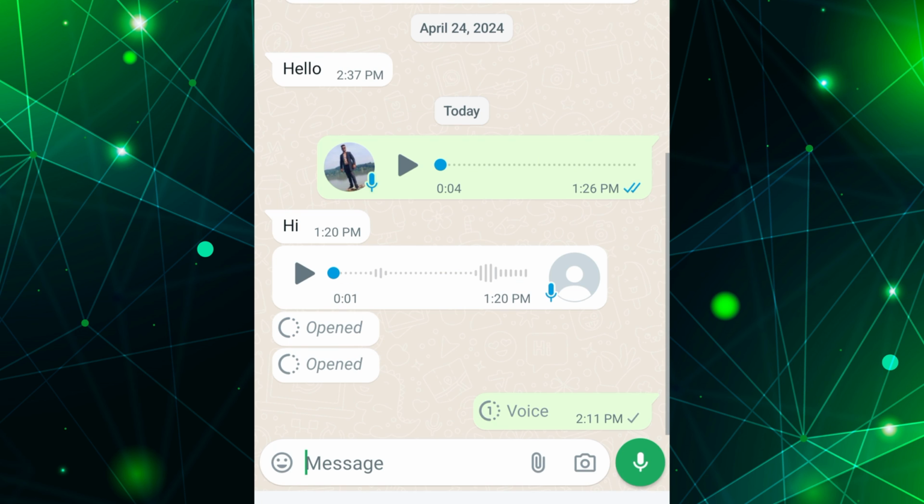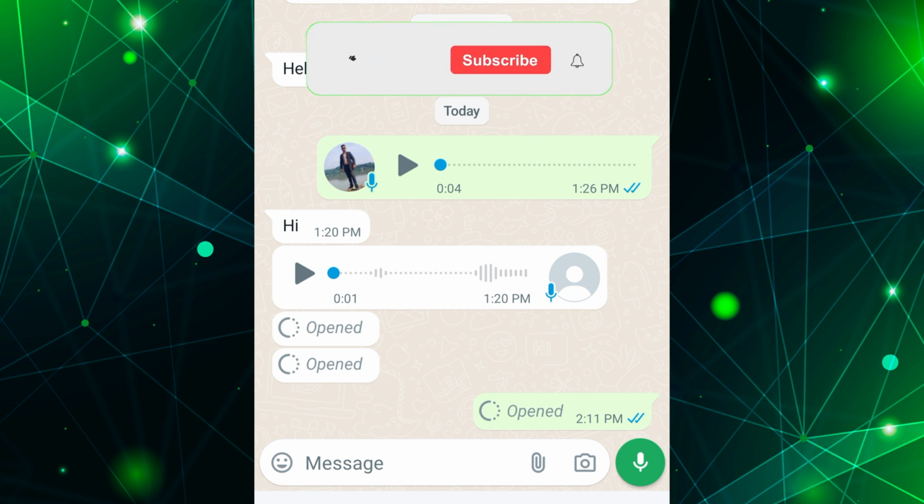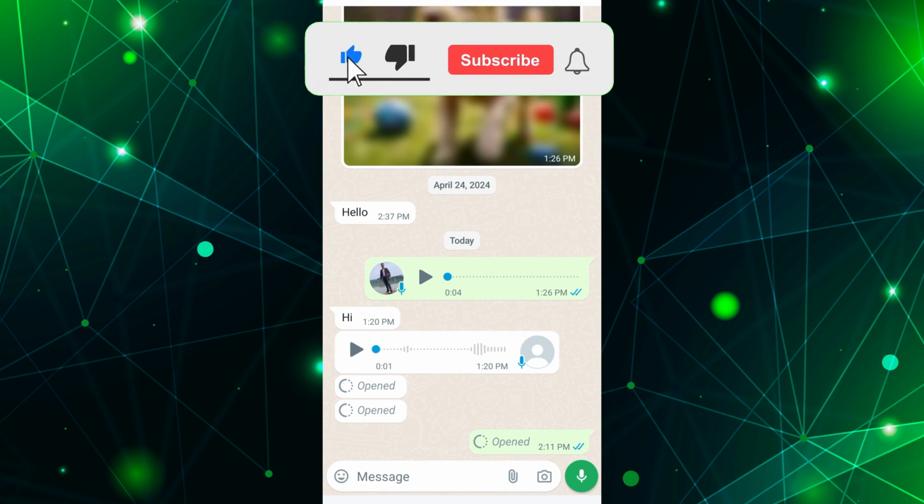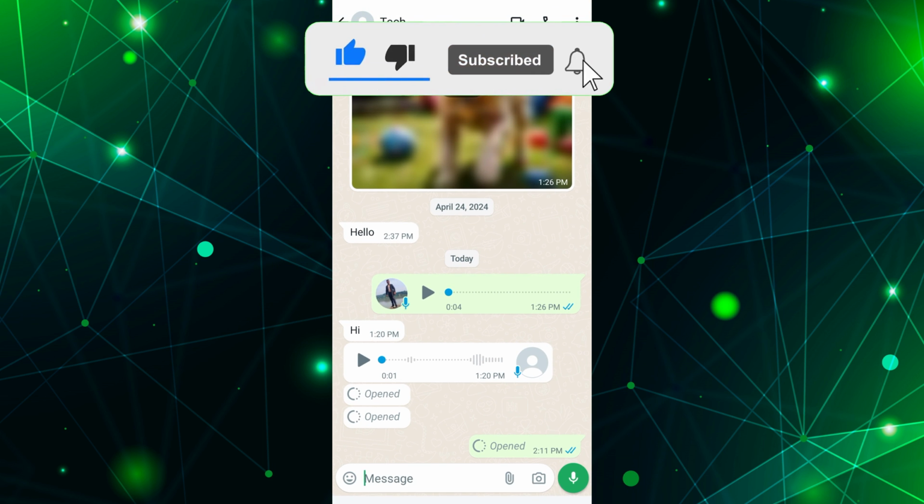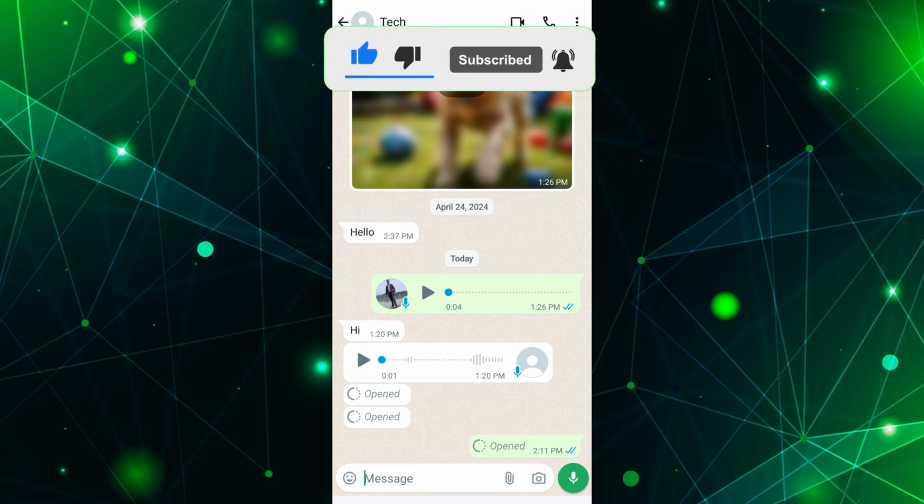After sending the voice message, you'll see a small icon indicating that it has been sent as a one-time view message. If the recipient listens to your voice message, you'll see a notification indicating that it has been opened in the chat conversation. By following these simple steps, you can easily send a one-time view voice message on WhatsApp.